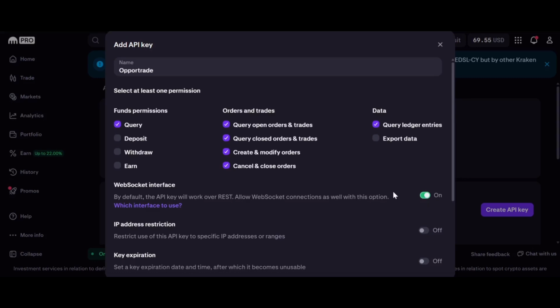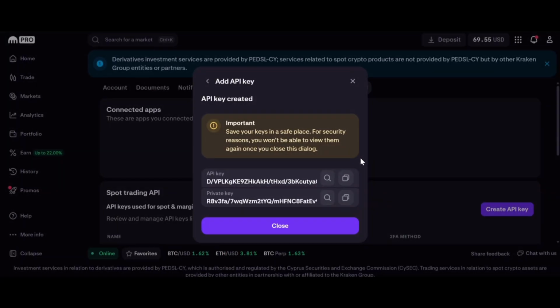or cancel them. Remember, with these settings, Opportrade will not be able to withdraw or deposit funds from your Kraken account. API keys can only allow withdrawals or deposits if you grant those specific permissions. For security, we recommend never giving these permissions to your API keys. Now, you can generate your keys.